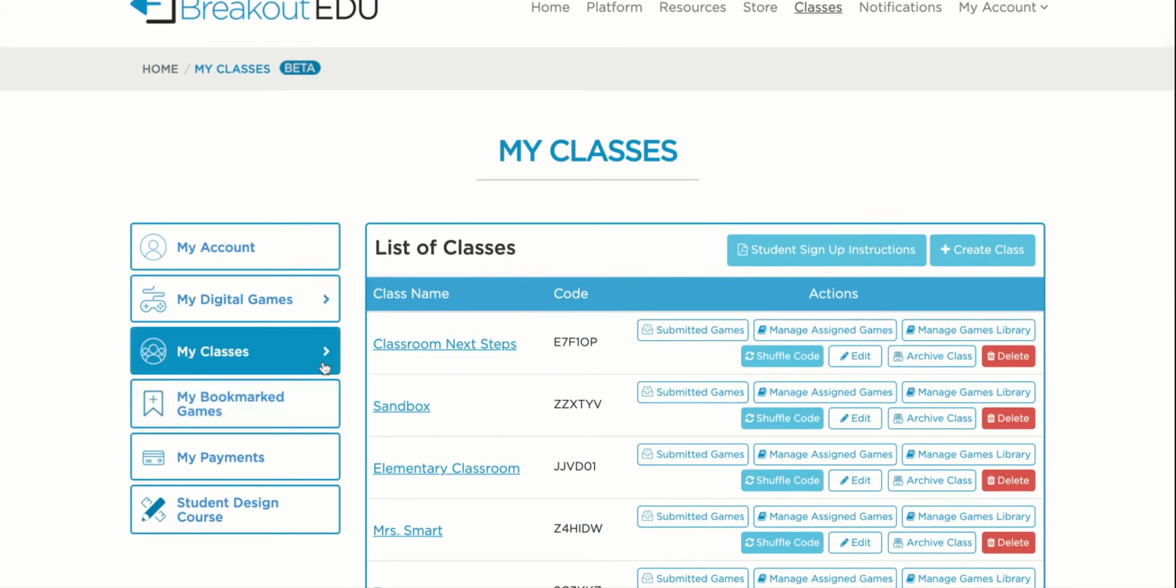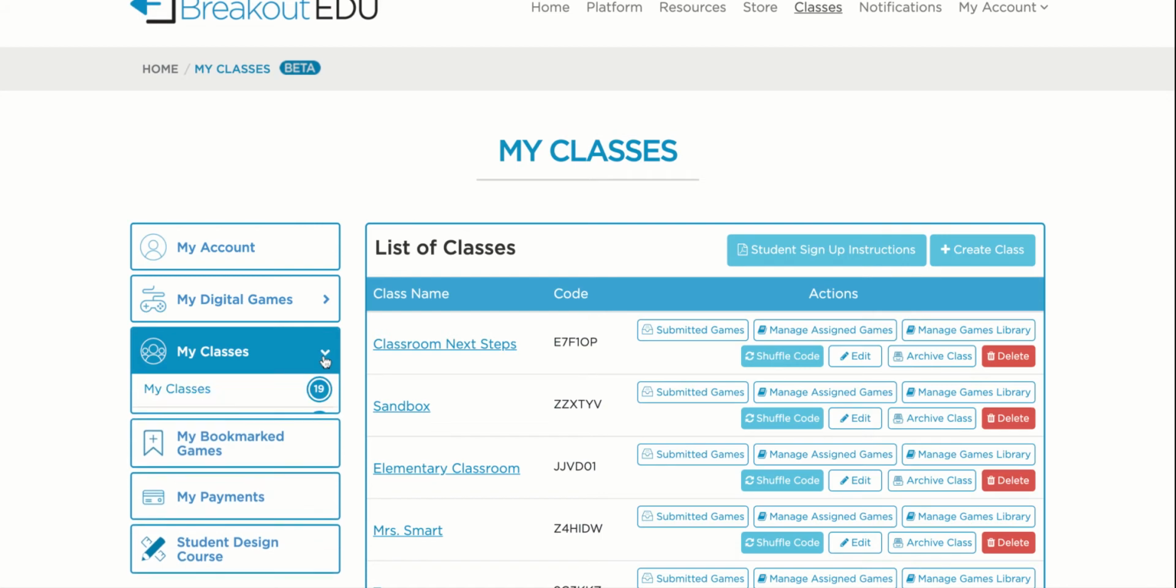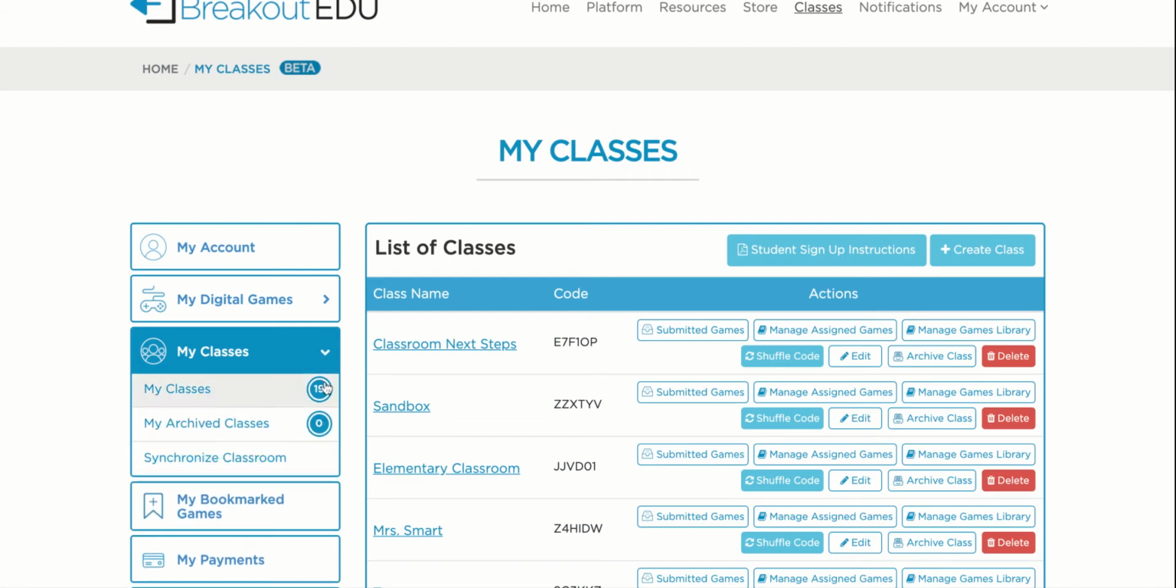If you go over here to the My Classes tab and drop down, you're going to see all the classes. You'll be able to quickly get to those classes. And then in the archive classes, you can synchronize your Google Classroom to Breakout as well.